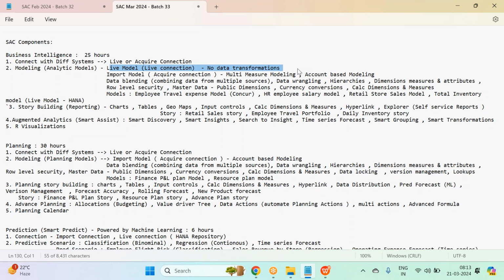When it comes to an import connection, okay, when it comes to an acquire connection, so we have two types: account-based modeling and new measure multi-measure modeling. Okay, and if you're dealing with finance data, guys, finance don't have measures. Finance never has measures. It has accounts, right? It always has GL accounts. So if you're dealing with finance data, we do account-based modeling. If you're dealing with non-finance data like sales or inventory, we go for a multi-measure model. Simple.